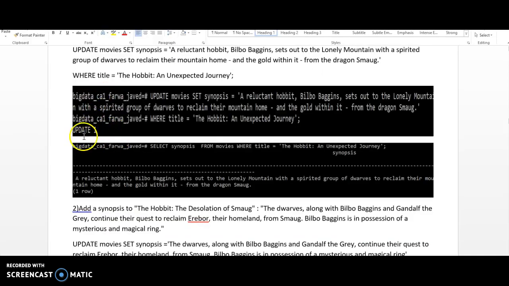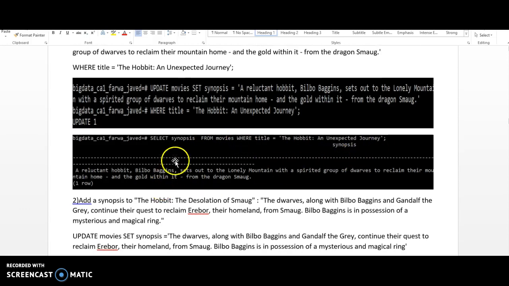Here for my result, this is the query I used for the update, and it's telling me that it has successfully updated one. And to actually see if this is true, I used select synopsis from movies where title is equal to The Hobbit Unexpected Journey, and you can see that I do get the result back.